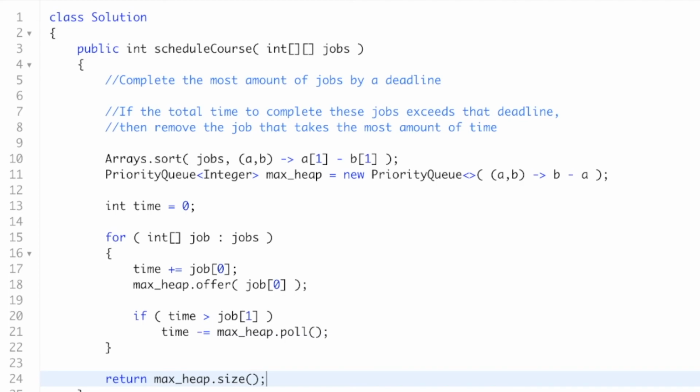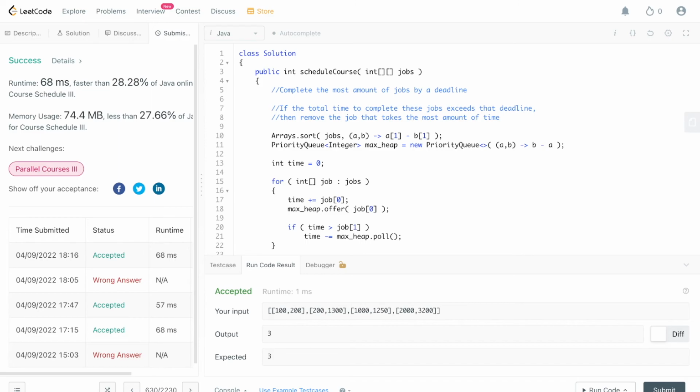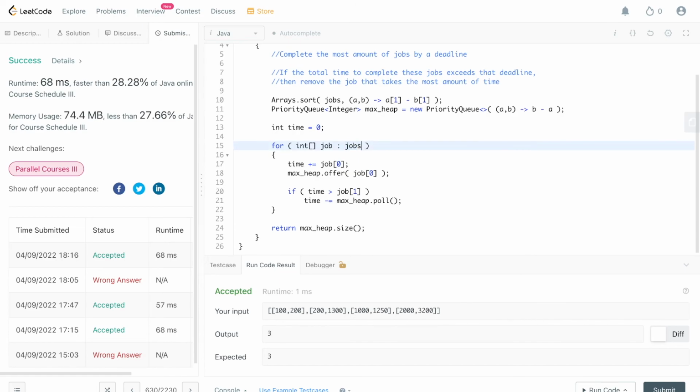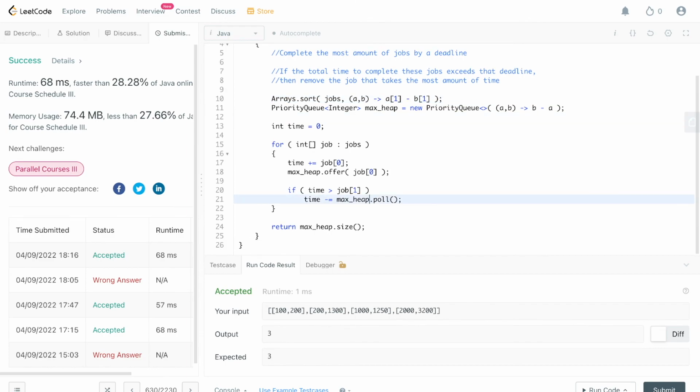Cool. So let's run it, submit it. Cool, and it works. All right, and this is just n log n in terms of time because inserting into a max heap is log n, and we're doing this n times. So n would be the number of jobs or the number of courses. So this is n log n time, and then for the space, the sort is going to do like a Tim sort or merge sort, so that's going to be O of n space. And then our max heap could hold all the jobs, which would be O of n space as well.